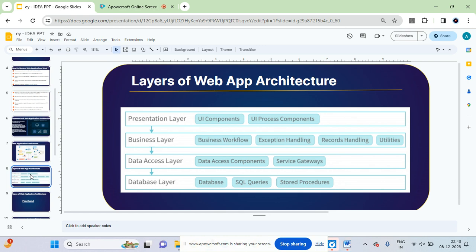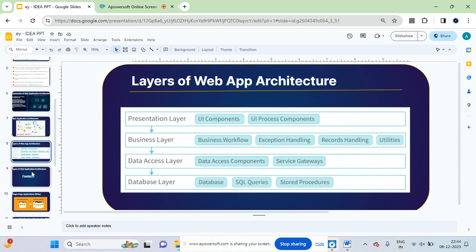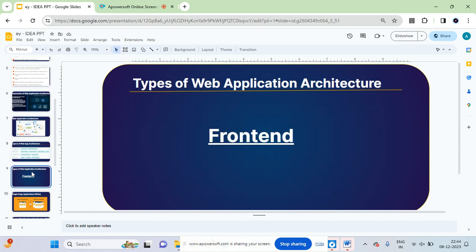This process repeats back and forth so that the user provides further input, and based on that, our application generates some output and gives it back to the user. So yeah, this is how the layers work. Now let's see the types of web application architecture. When it comes to designing and developing an application, there are majorly two types, right? Front end and back end.